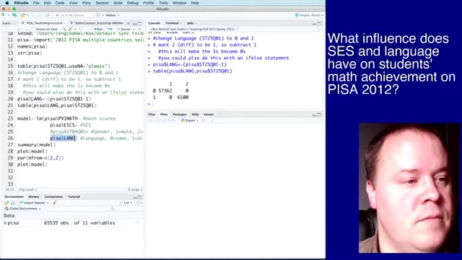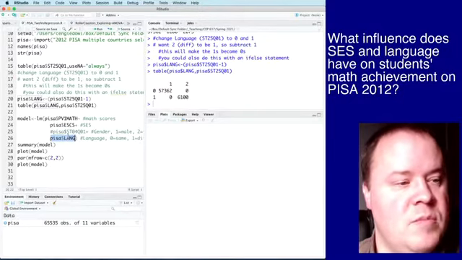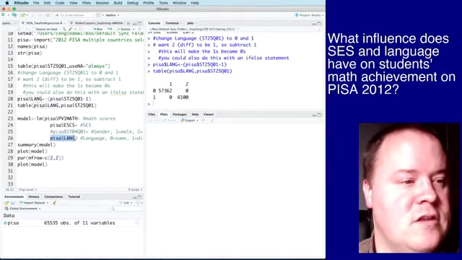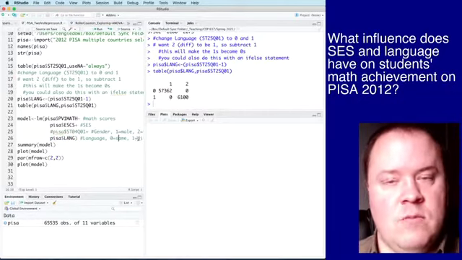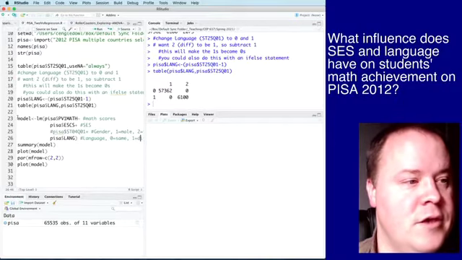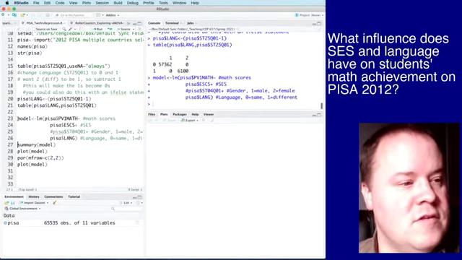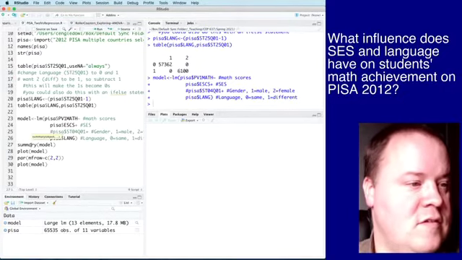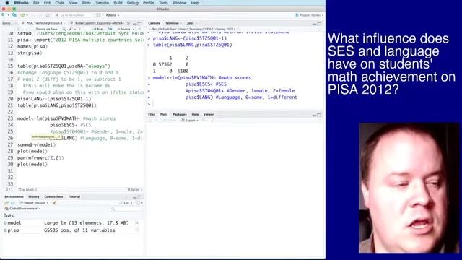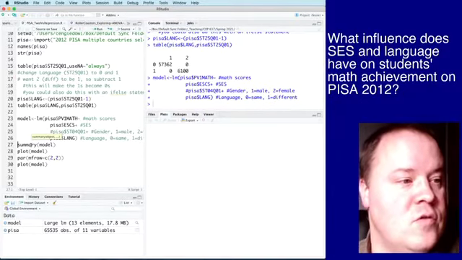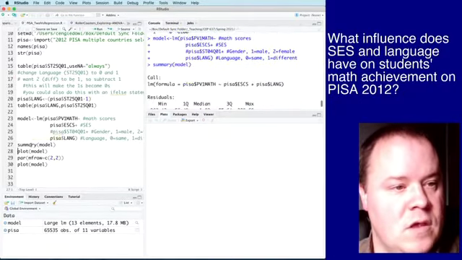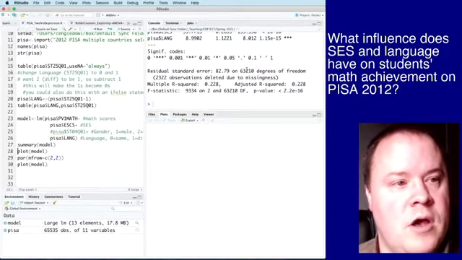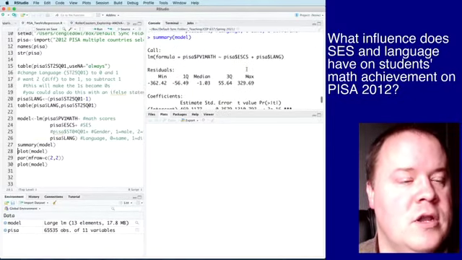And then, so you can skip that line. And then PISA LANG, that's the new language variable. And remember, 0 means same, 1 means different. So if we run this, it stores it in the word model. And then we want to get a summary of that model. So just put summary, and in parentheses the word model that we stored the linear model into. And it will show us the output here.